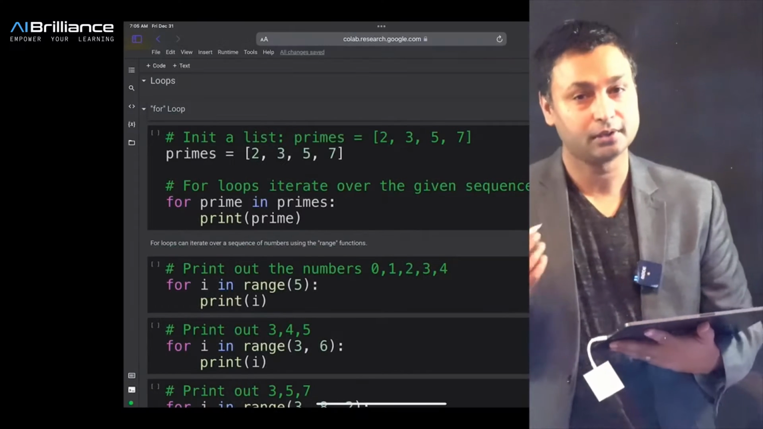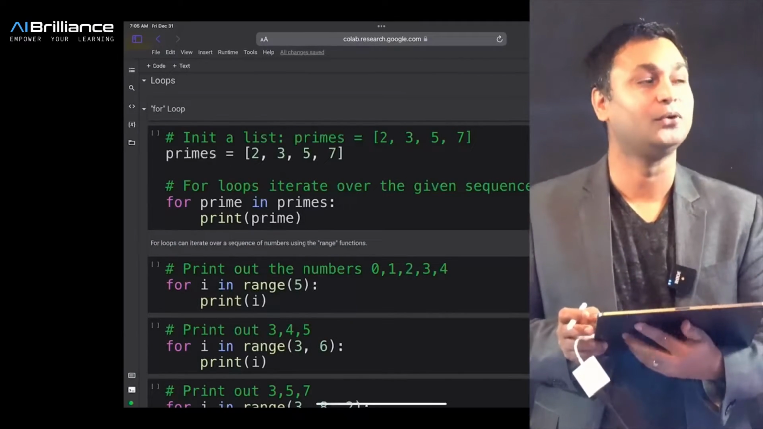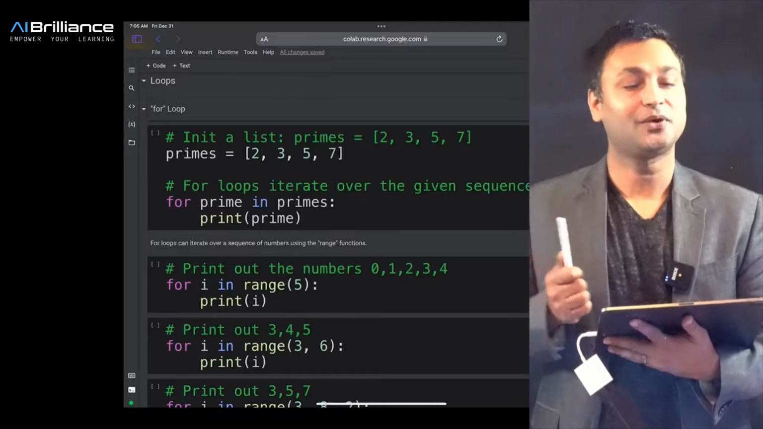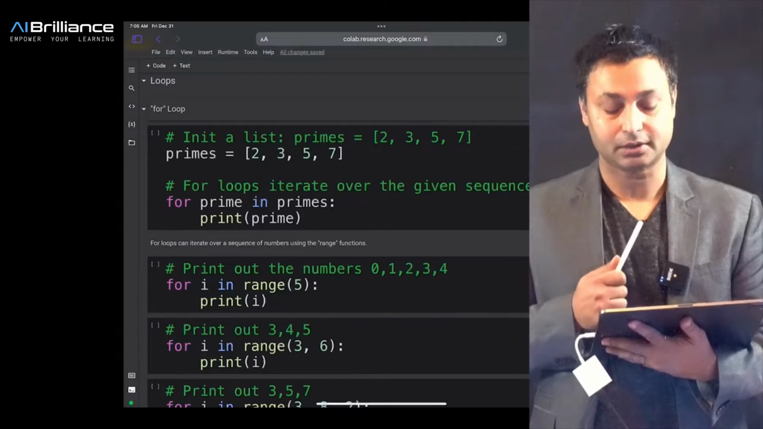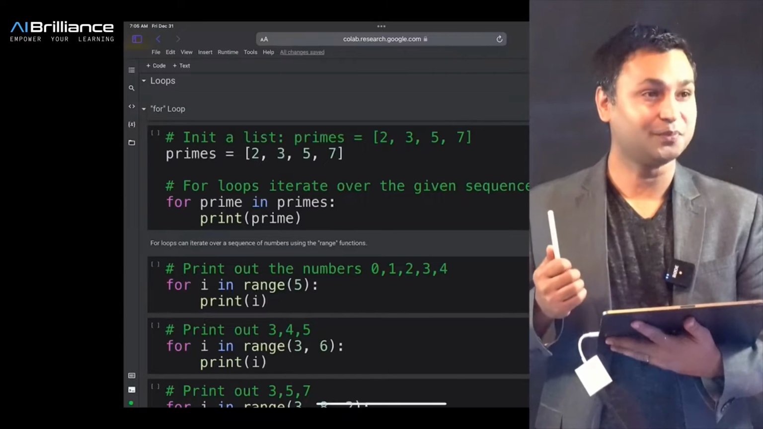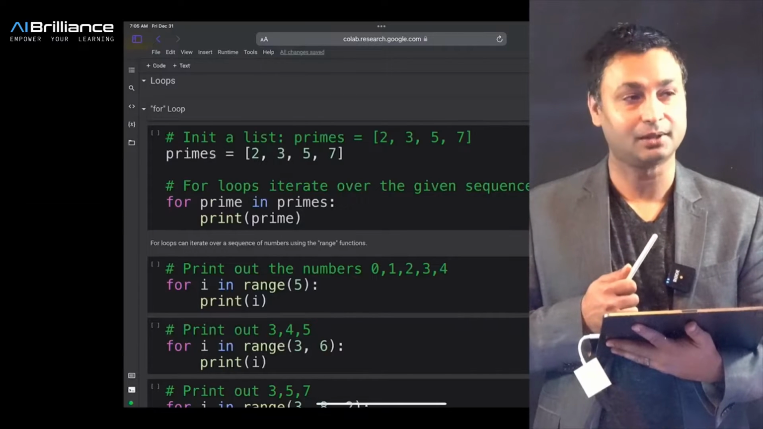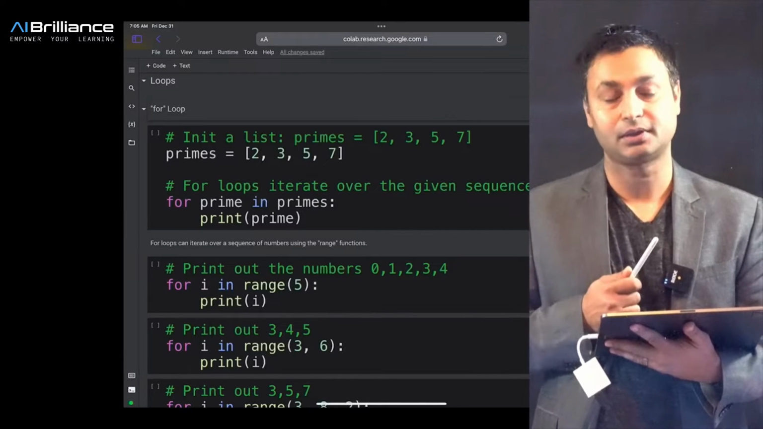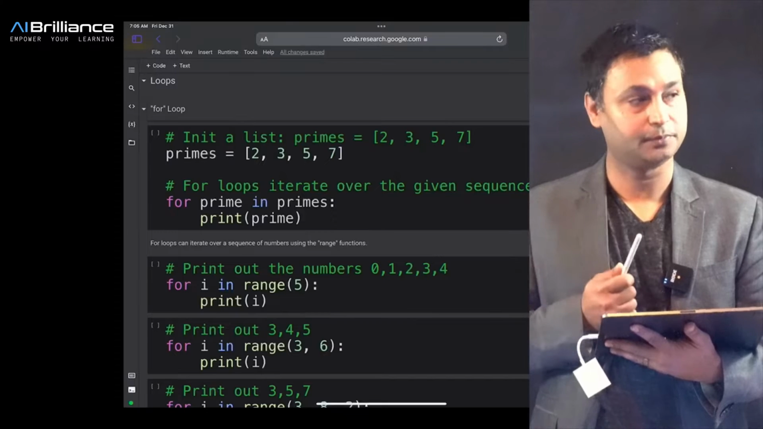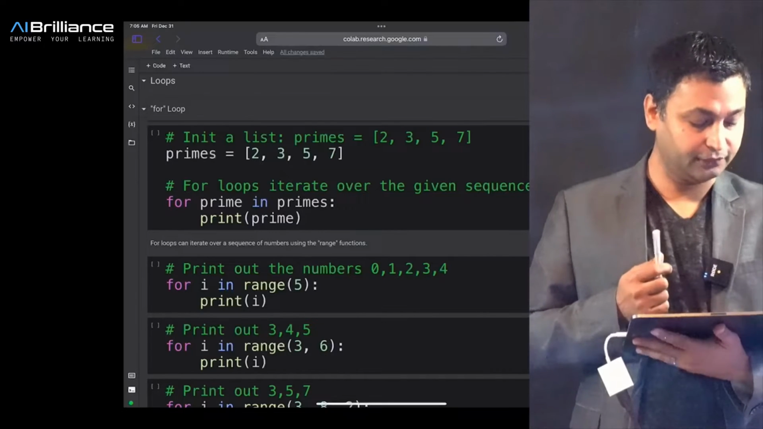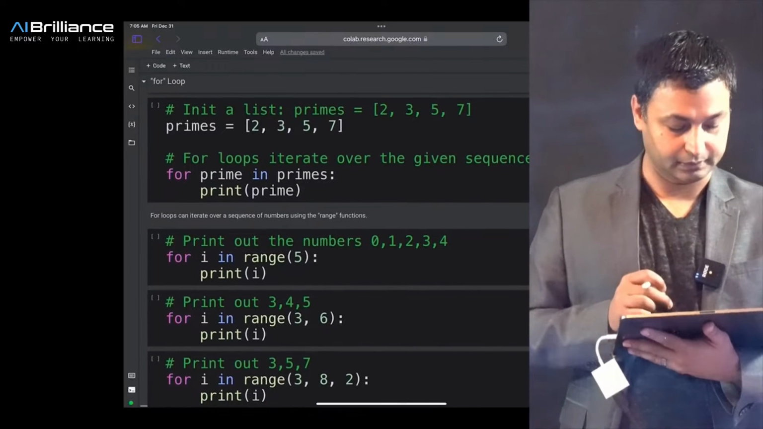Let's move on to another concept, which is loops. Loops are very important concepts in any programming construct that you have. And the for loop is one of the basic programming constructs that you can use for different purposes. So how do we create a for loop in Python?